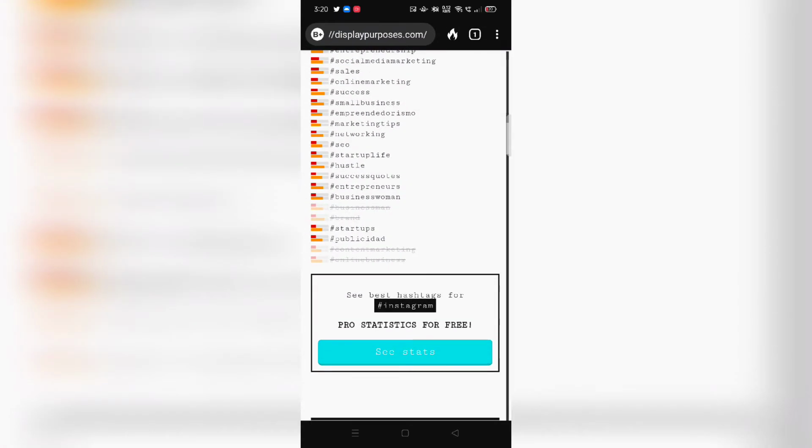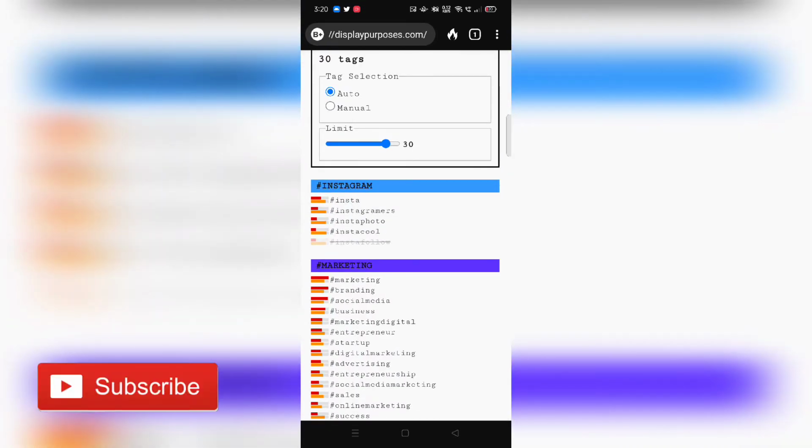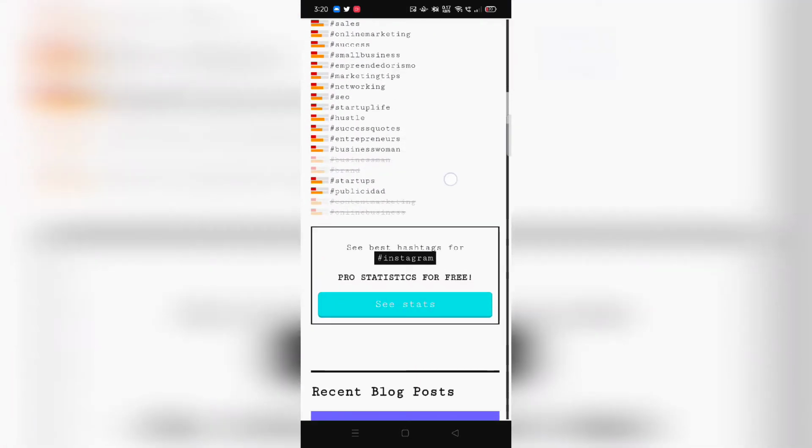It's going to remove those hashtags, and the coolest thing is it's also giving you the search volume, and how much optimization is available for these hashtags is what this tool is going to explain to you.